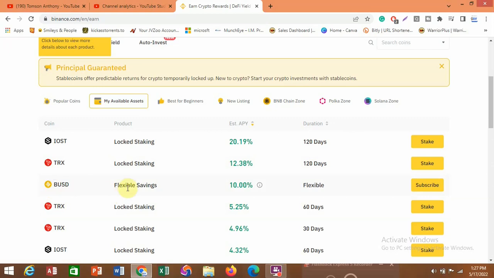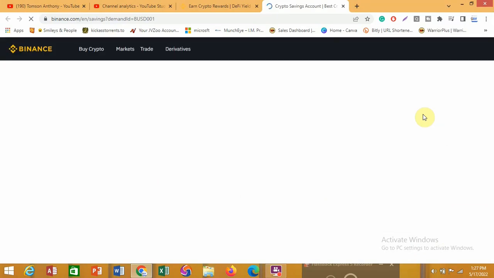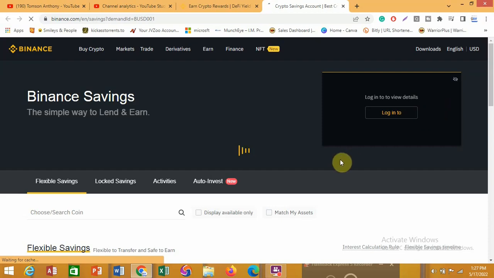This is what we'll be paying our attention to. This is BUSD flexible savings. This BUSD is flexible because you can decide to redeem your profits and your capital at any given time. That is the beauty of flexible savings, and that is what I pay more attention to, BUSD. So for this BUSD, we come up here and we click on subscribe. It's going to load and take you to the interface where you put in the amount of money that you feel comfortable to invest.